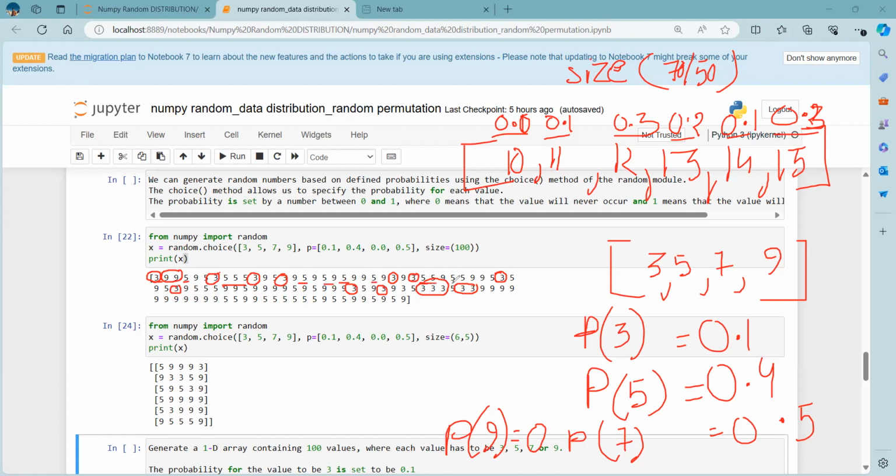1 1 1, 2 2 1 1. Where 7 is 0, so no 7 is present here. Okay. 9 is 0.5. 2 1 1 1 1 1 2 1 1 2. One, but you can also find some drawback.